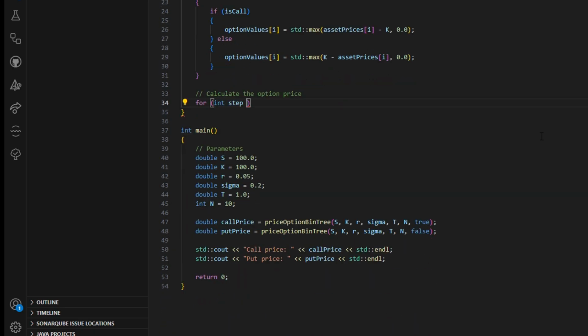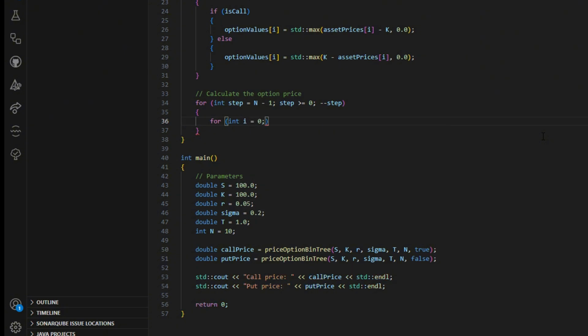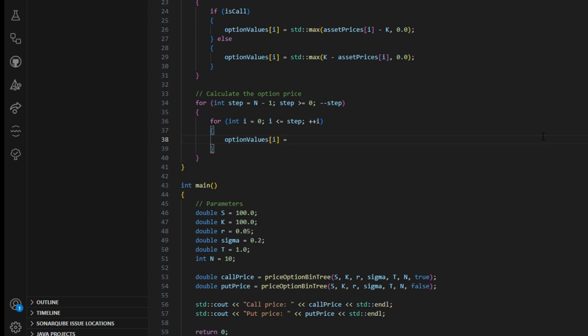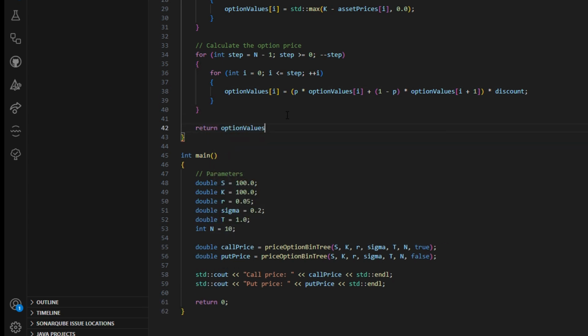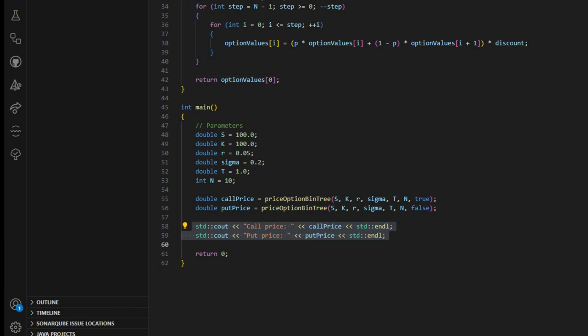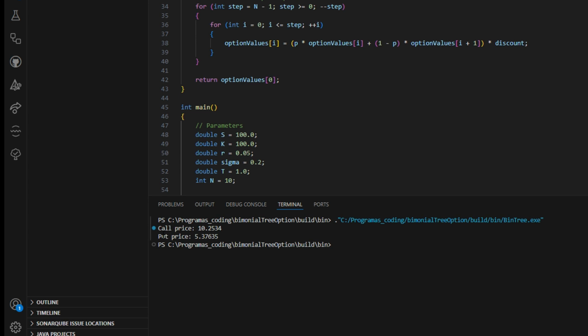Okay, so let's just go ahead and write the code for that real quick. We need to loop through the steps backwards, but we'll loop through the array forward inside the nested for loop. And we just need to weight every option value by its probability and discount it in every step. And finally, let's just return the option values at the beginning, which is the current price. Okay, so let's build it, hit run, and there we go, call price and put price.